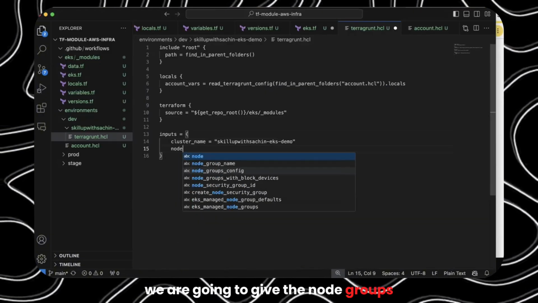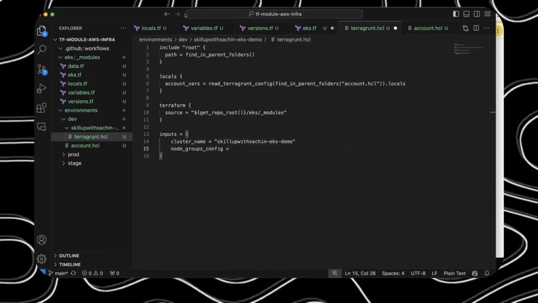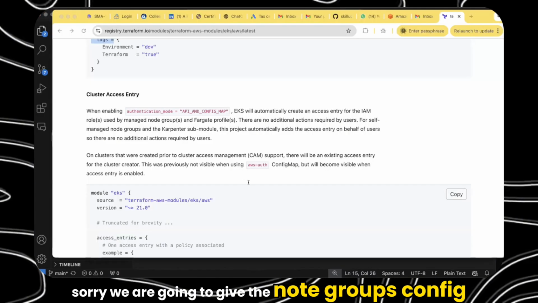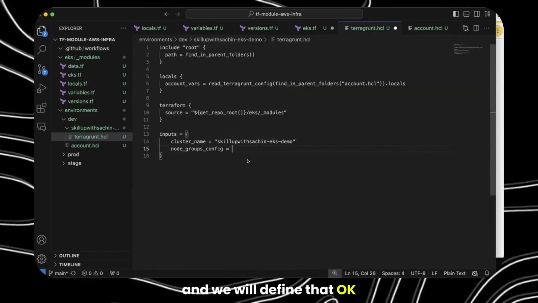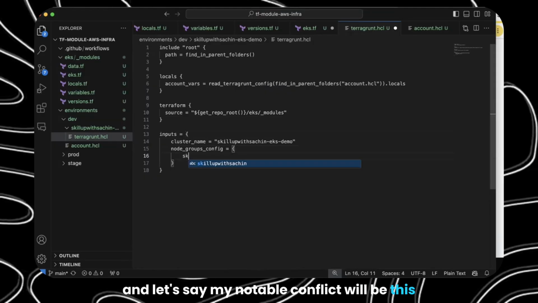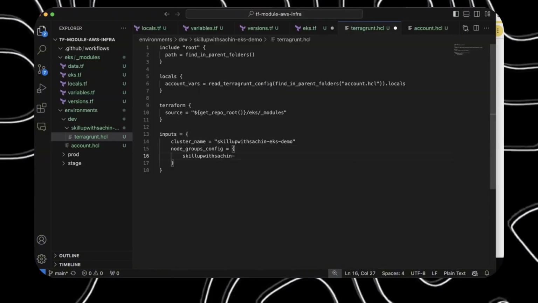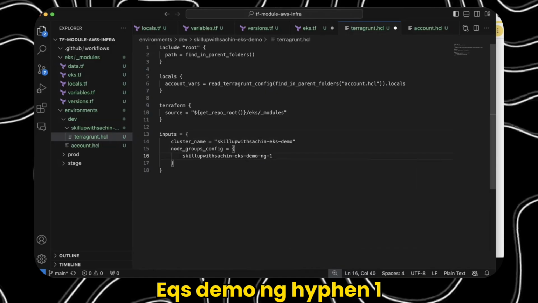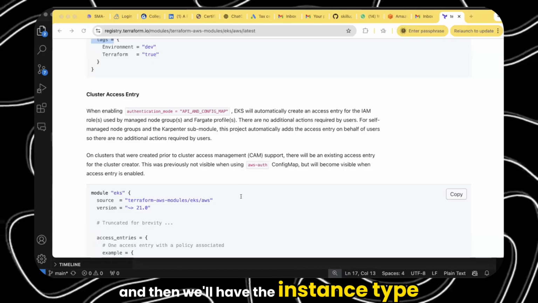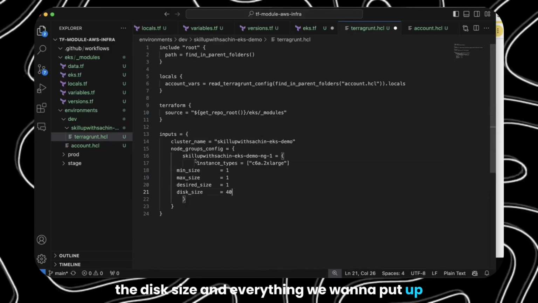We are going to give the node groups config, and we will define that, okay, this is going to be my node groups config. And let's say my node group config will be this, EKS demo ng-1, based on the format we are following, right? And then we'll have the instance type, the disk size, and everything we want to put up.